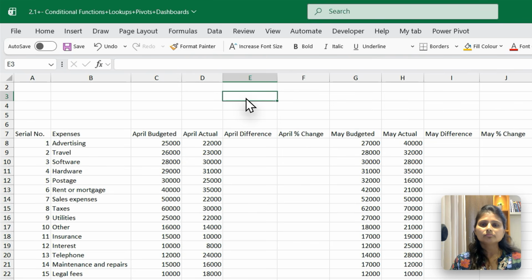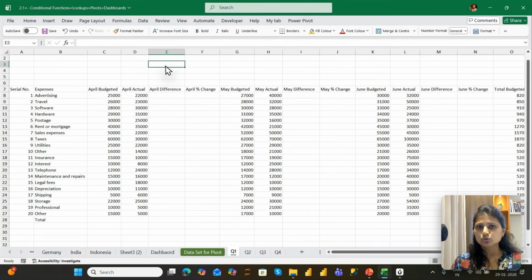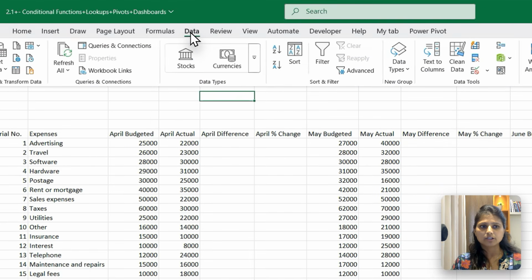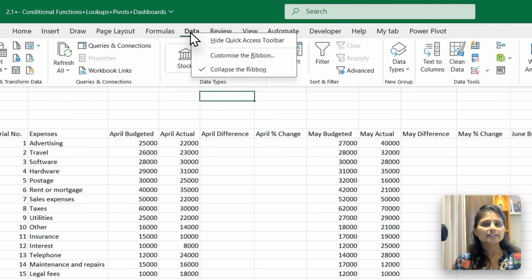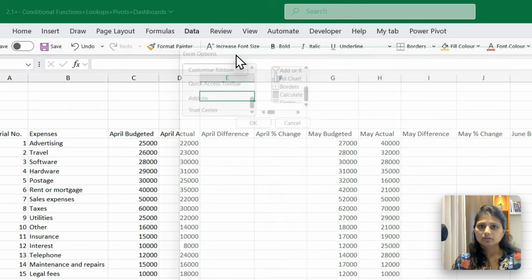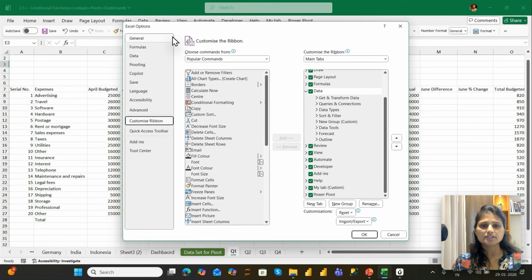Let's see how. There are a few settings which you need to do before you start with this process. You need to have a developer tab on your ribbon. So to get that tab, in case you don't have it, simply right click on any tab name and then say customize the ribbon. When you do that, you will get this dialog box where on the right side under the main tabs, you can see a tab called developer.